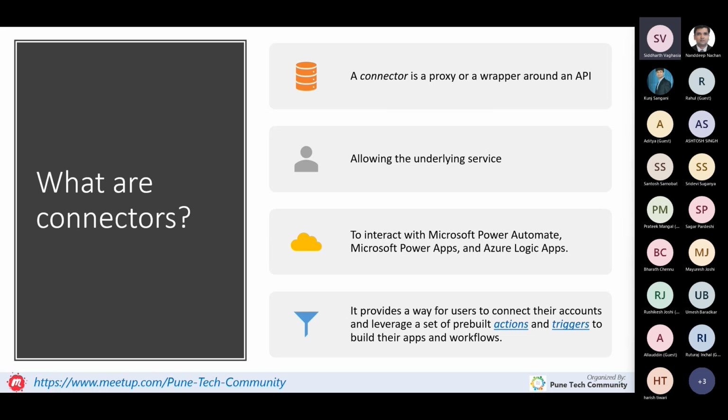So a connector in Power Platform is more or less a proxy or a wrapper, which basically allows us to connect to external web services, which we can also call APIs, which interact with all kinds of platforms which we have. So when you are using a connector in Power Automate, in Power Apps, or in Azure Logic Apps, basically we are actually connecting to a web service or API through which we are able to perform different operations.